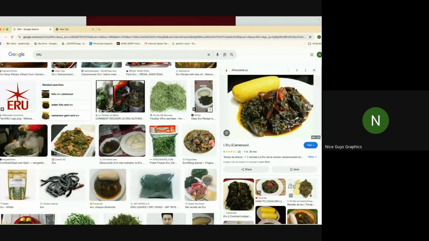Anyway, I like this one. So let me load this one. I'm just going to copy it. Copy it. Let me go back to my Photoshop.